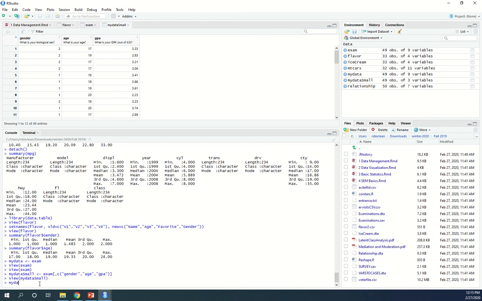You can also do it through the number of the column.